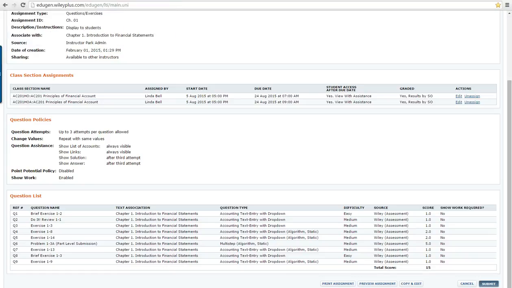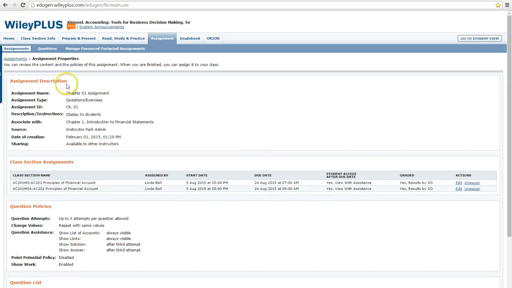Okay, so that's a way of seeing what's in the assignment and what's set up for students.